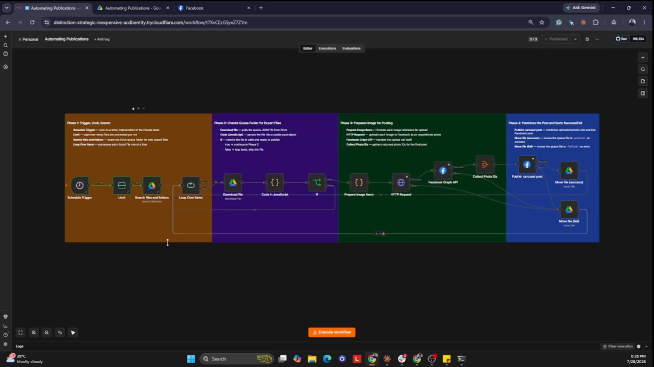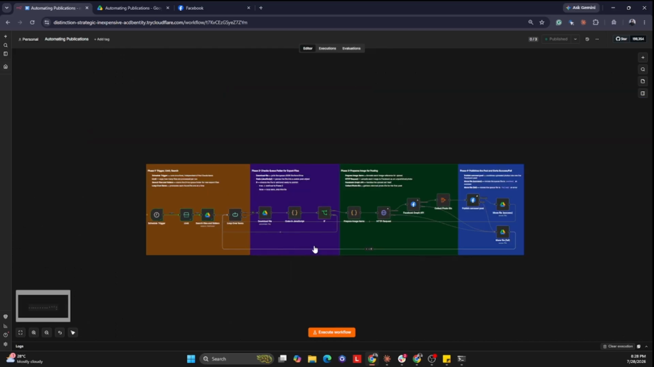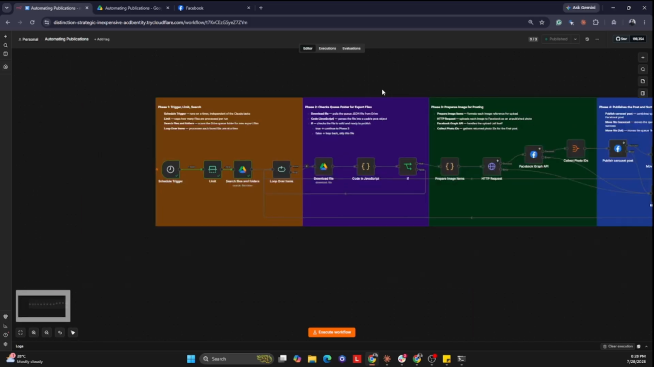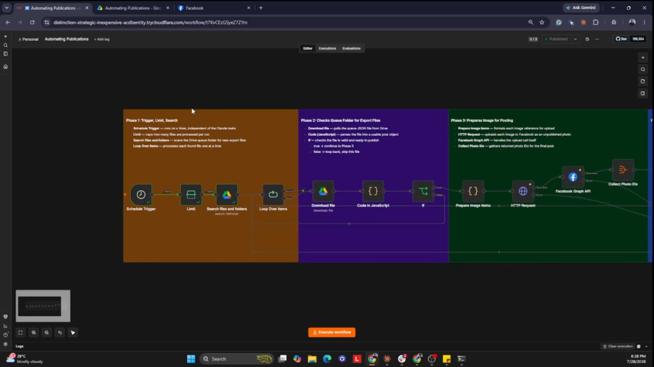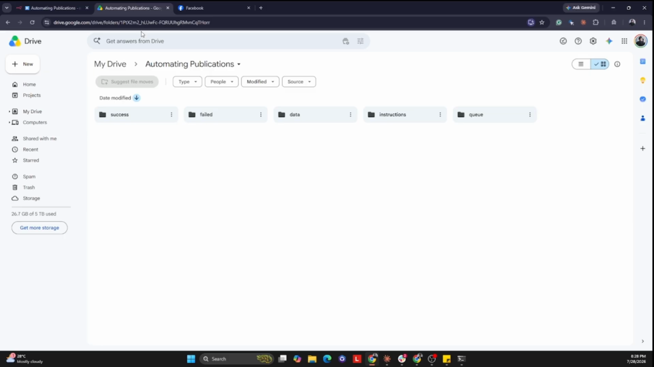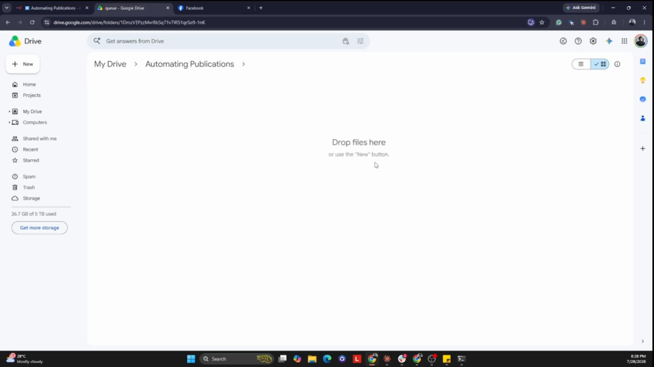Moving forward to the automating publications n8n file. So this is currently published right now. We will just go through and rush through the phases. So phase one involves trigger, limit, and search. And this is all for scheduling the trigger. As of now, this is scheduled for every 30 seconds. The limit is capped to one. The search files and folders just searches through these files, especially the queue. And then the loop over items goes through each of the items or the files in the queue. As of now, there's none.